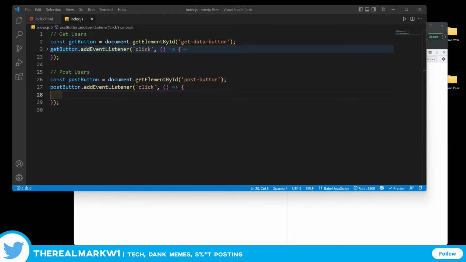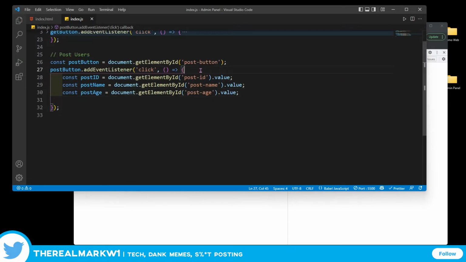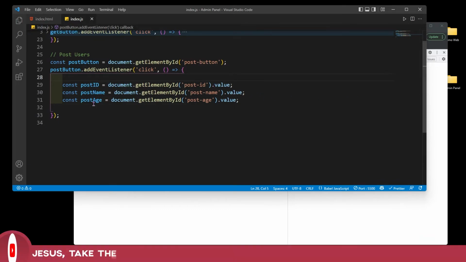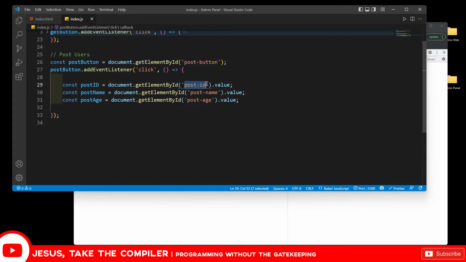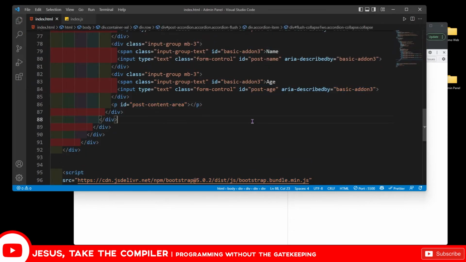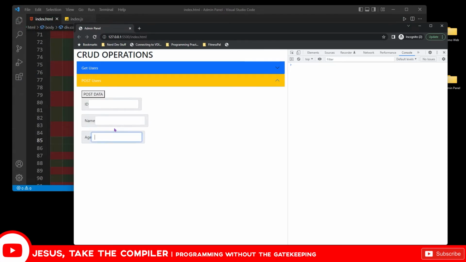And so to save time, I'm going to copy and paste these in from my other screen here. But let's look and analyze these. So I have these ID, name, and age, and where am I getting them from? I have post ID, post name, and post age. If I come back over here, we see post ID, post name, and post age. That means all I'm doing is getting the values from these input areas. That's it. That's all I'm doing.